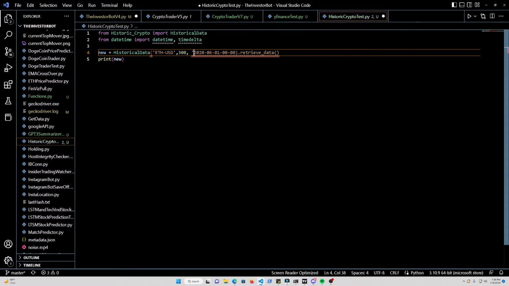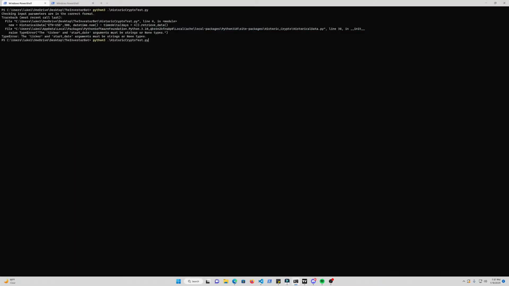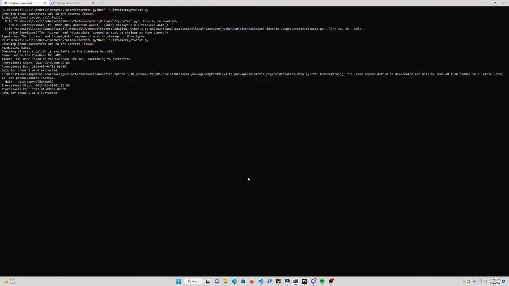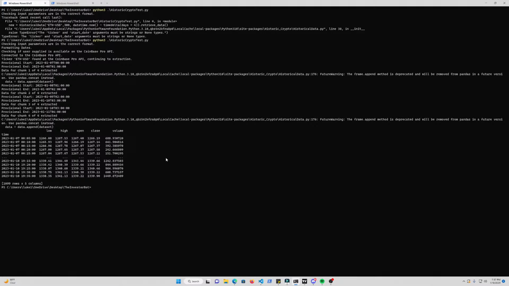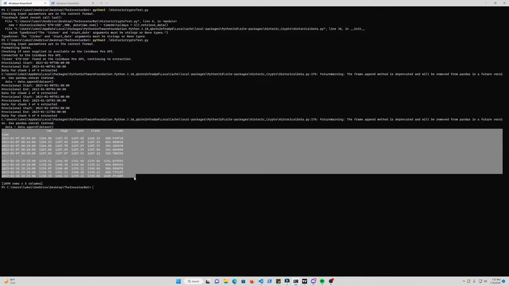Put this in here, and we'll change this because I really don't want that much data. That's quite a bit. So we'll change this to 2023 for the year, month 01, day 07, and that's fine. So hopefully this won't mess up. Okay. All right, sweet. That is what we wanted. A nice data set.